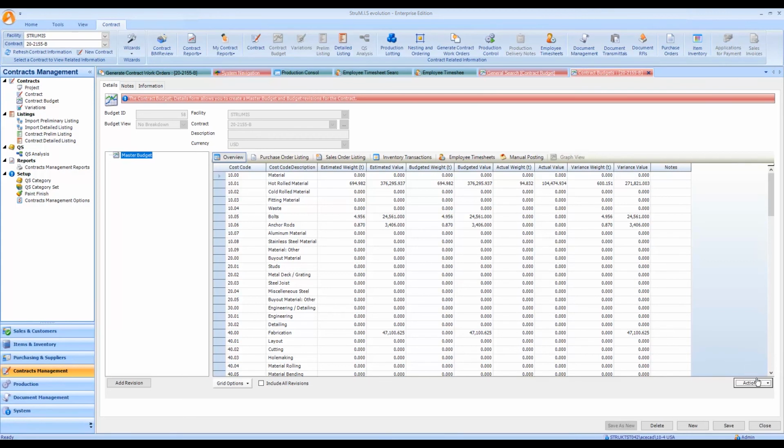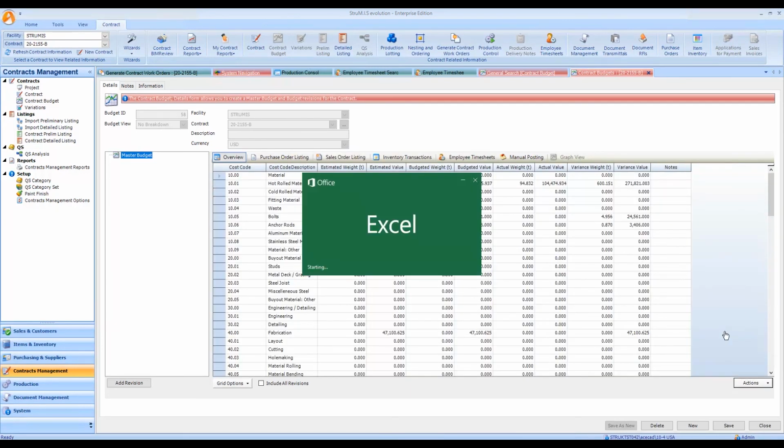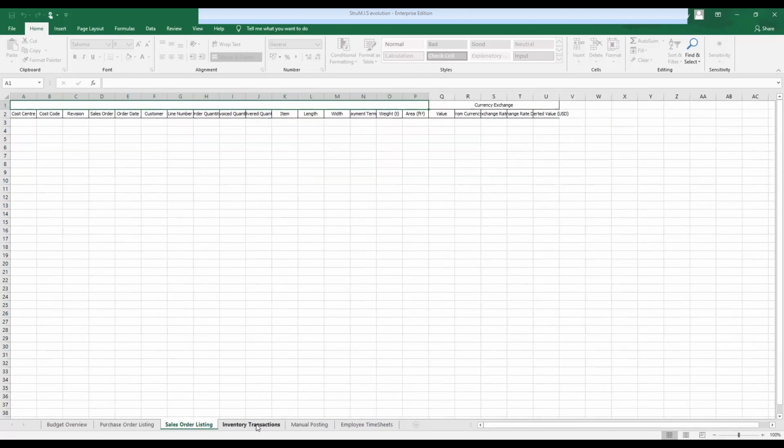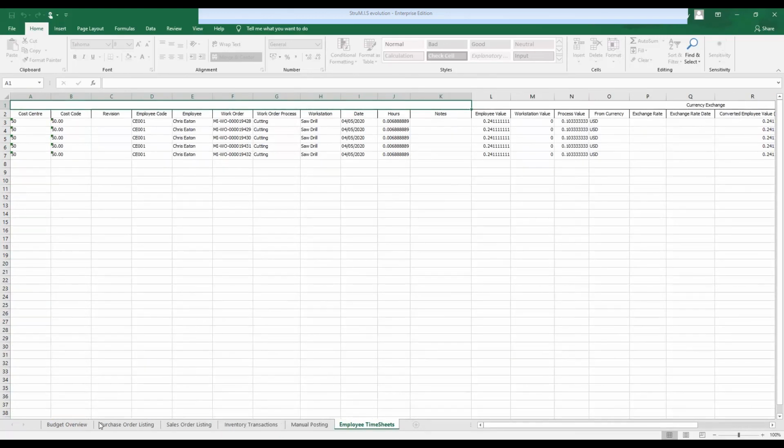Now, a new option for 10.4 is the ability under Actions to go to Export all grids to Excel. Now, by doing this, it's going to create me an Excel workbook that's going to allow me to see each of these tabs in a different book. So if I go Export, we can see it's exported my grid views out into multiple workbooks within the same file.